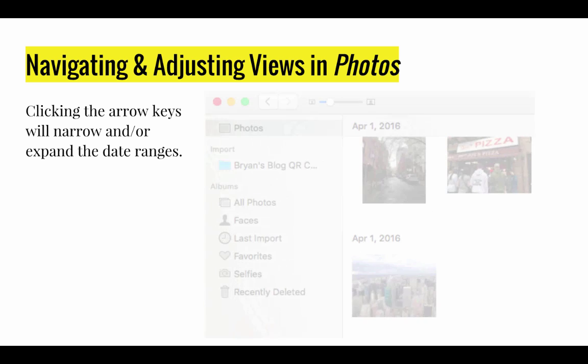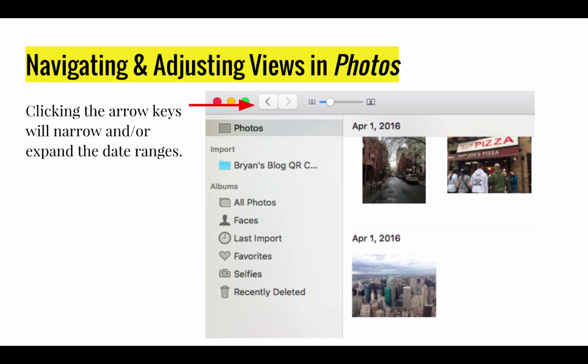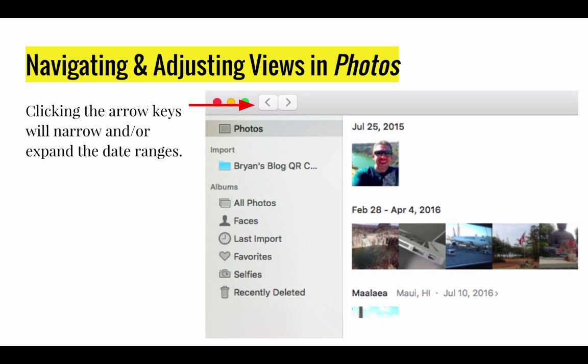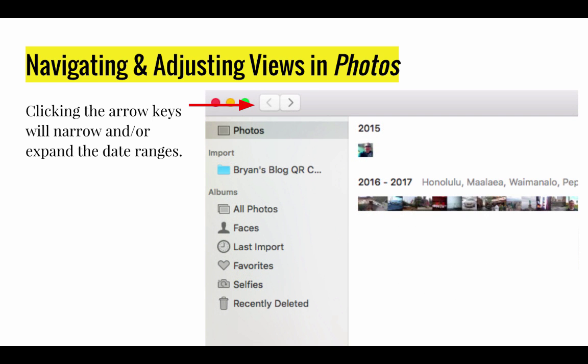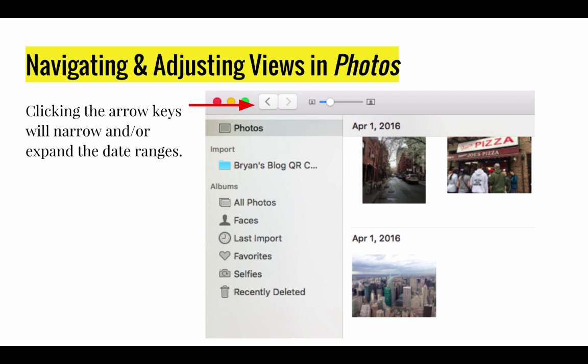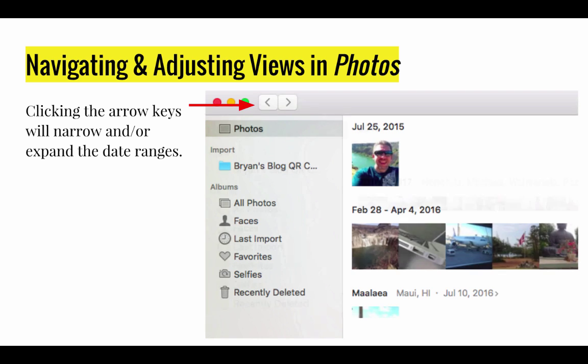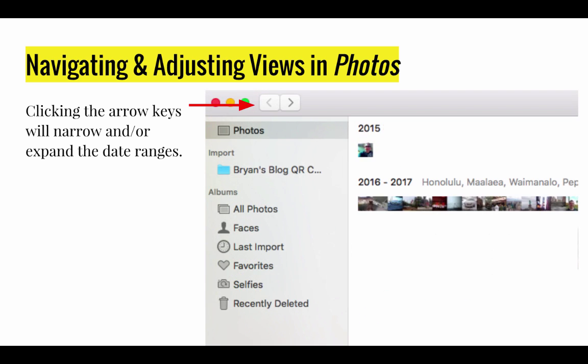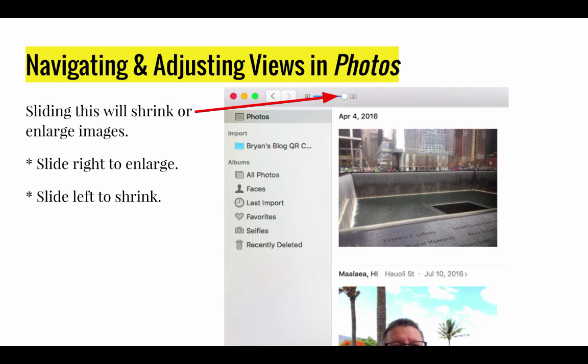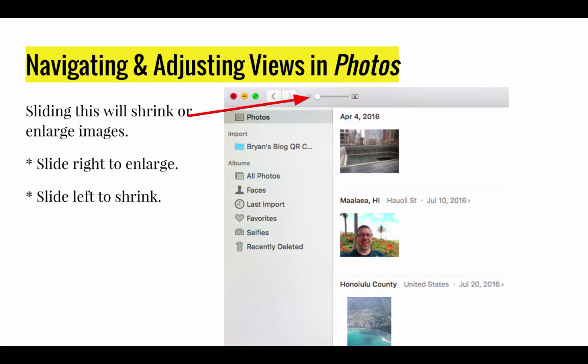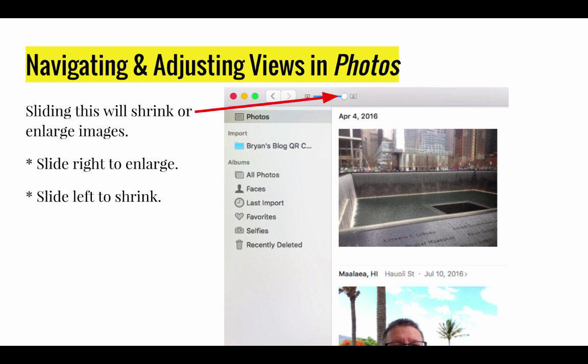When working in the Photos app, it is important to know how to navigate and adjust your view. If you click the arrows at the top left-hand side, it will narrow or expand the date range of the pictures. If I click the arrow left, you will notice that it expands the date ranges of my pictures. And if I click the arrow right, it will narrow the date ranges. You can also slide the bar at the top, left and right. This will shrink or enlarge the images you are viewing. Slide to the right to enlarge, and slide to the left to shrink. Notice that when I drag it to the left, it makes the images smaller, and when I drag it to the right, it makes the images larger.